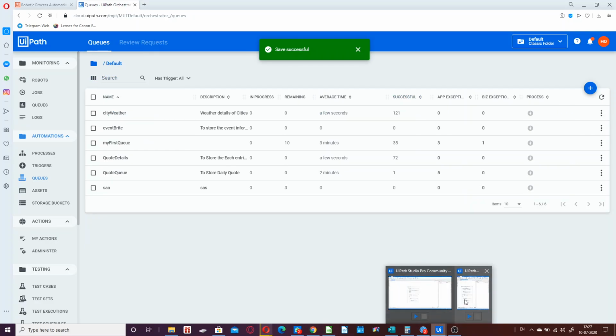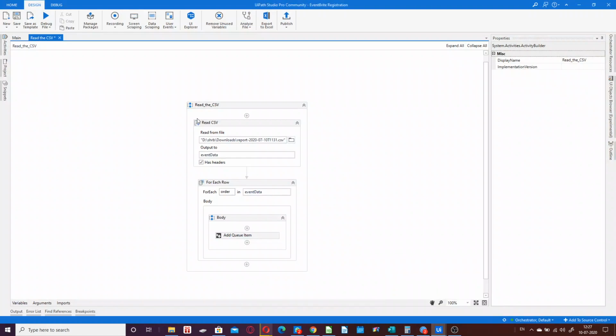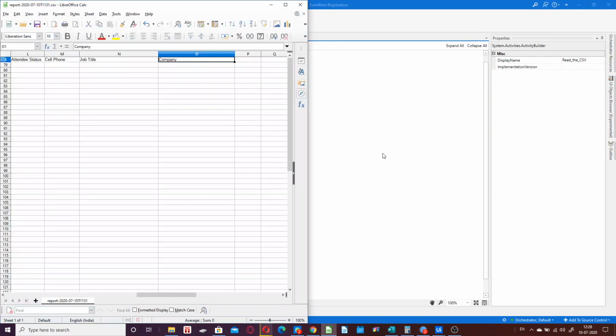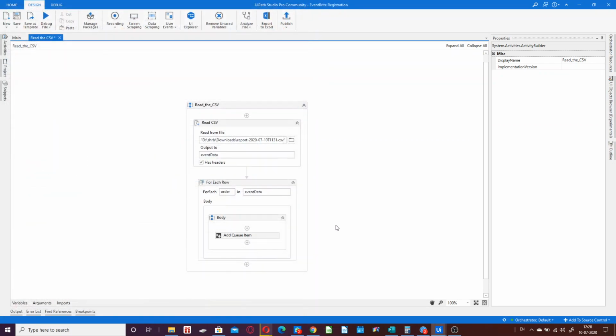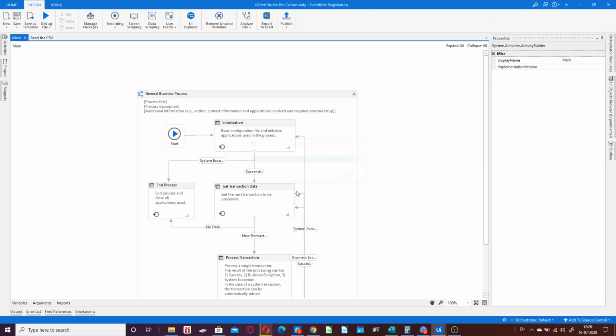So if I run this particular flow, it needs to pick from the CSV and then put it on the event item. So let's have it tested. Before that I need to close this, then only it will be working. So I am not saving it, I'm closing it across. Let's run it through and see whether all the information is getting popped up over there or not. So I'm going to run.